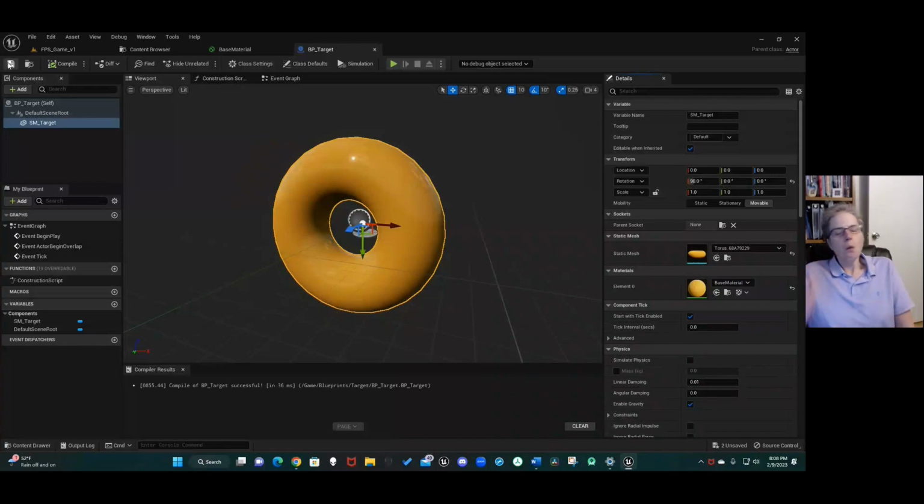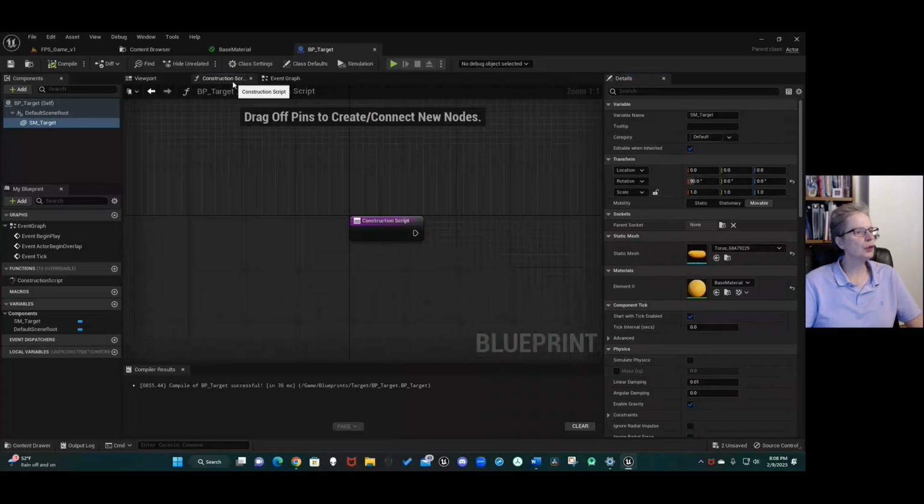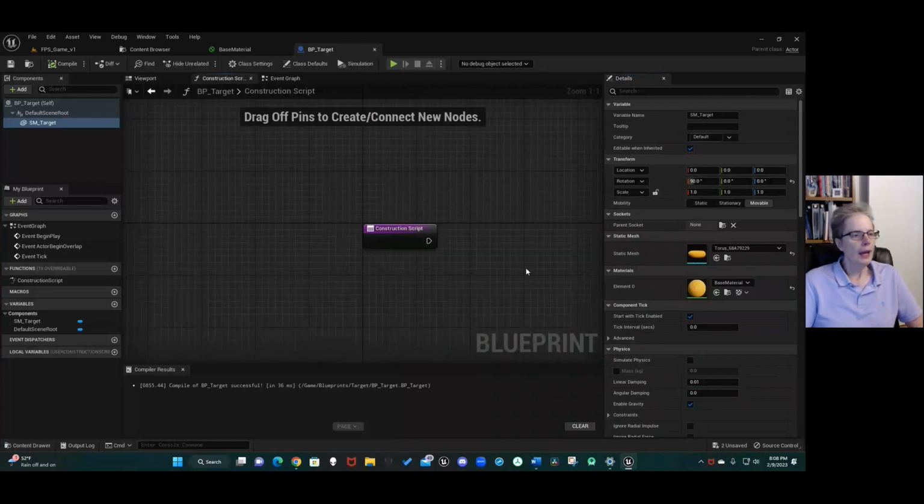So I want to get into the construction script now to be able to randomly scale. There's going to be a series of steps, and the purpose of all of these steps is to have the targets randomly move and randomly scale. So let's get started. Right now we're in the viewport. Let's go to the construction script.